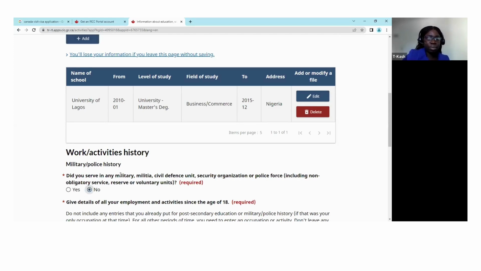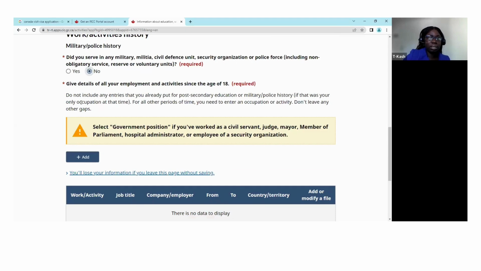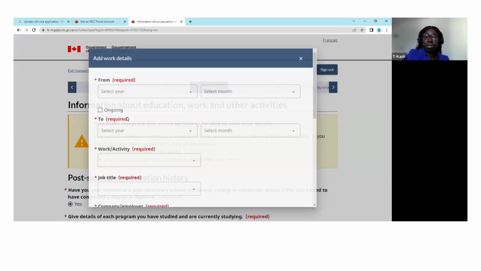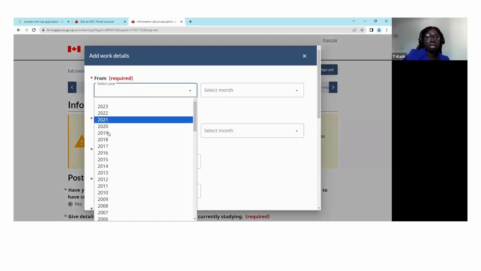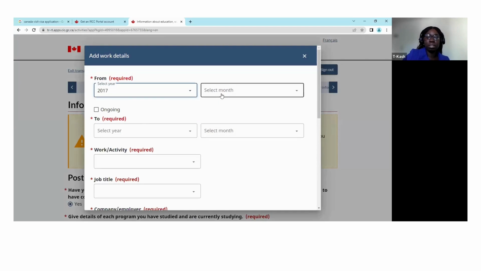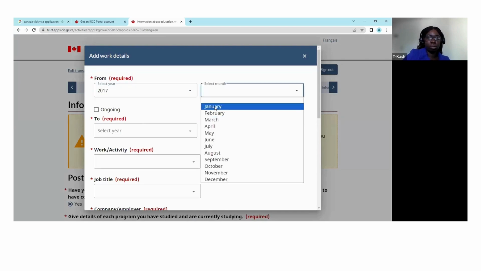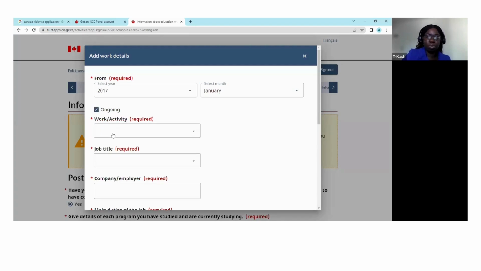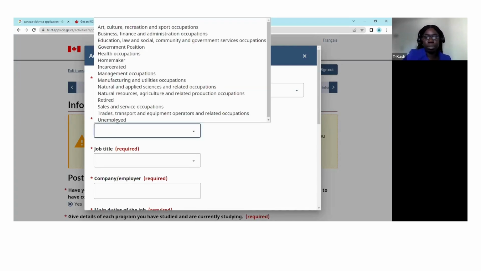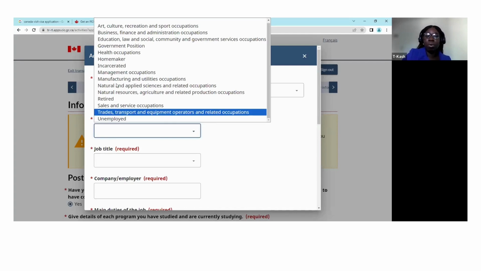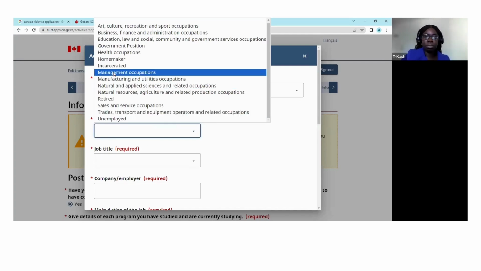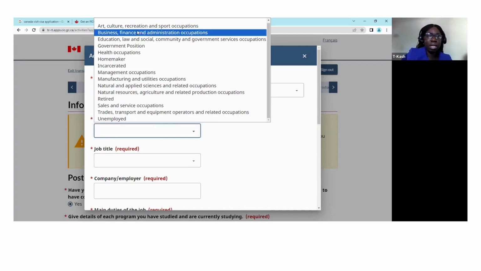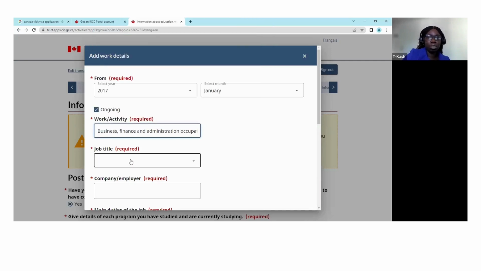No. And give details of your employment activity since you were 18. So this is where you give details of where you've worked, from what year, let's say from 2017, you worked January. Let me just use this as ongoing. If you have multiple, you just put multiple. Were you unemployed? Put it. Or were you in trade, or a homemaker? Were you in a management position? Were you in business and finance? Let me just use business and finance. What was your job title?